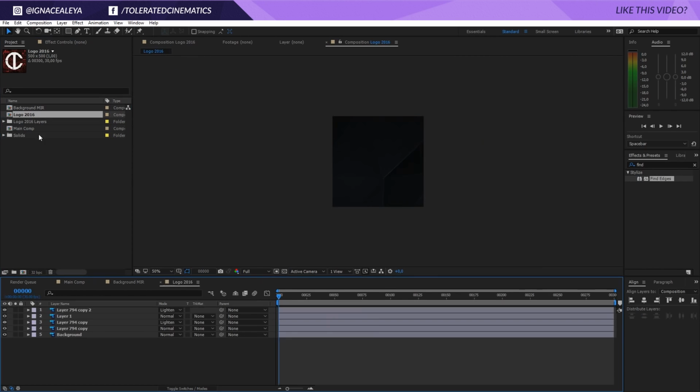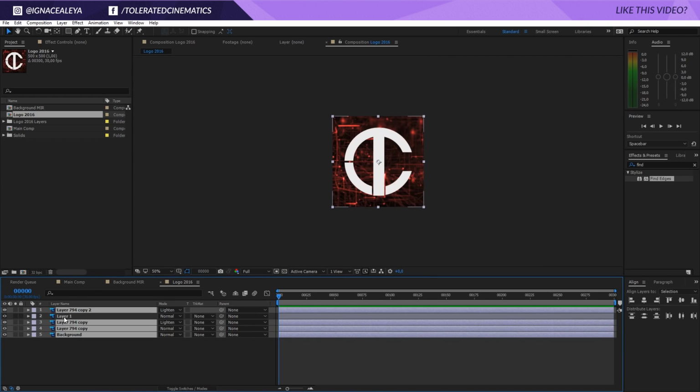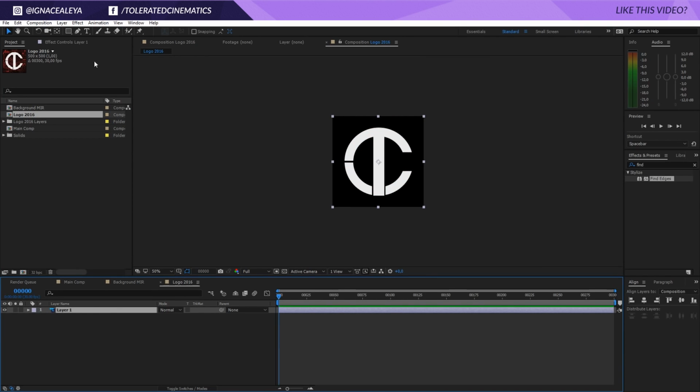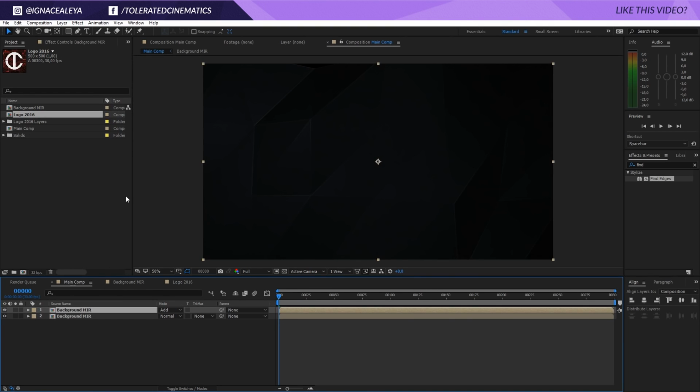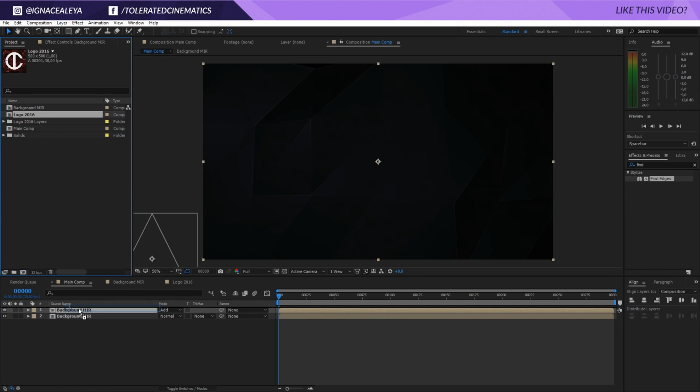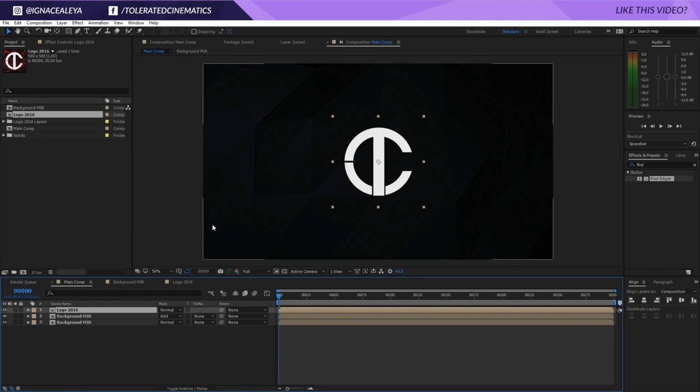I know that I import a composition. I'm just going to hold my one layer because that's actually my logo. I'm going to rename, well actually I don't need to rename this composition, it says logo, so that's okay. We'll go back to my main composition and just add my logo to my layer right here.